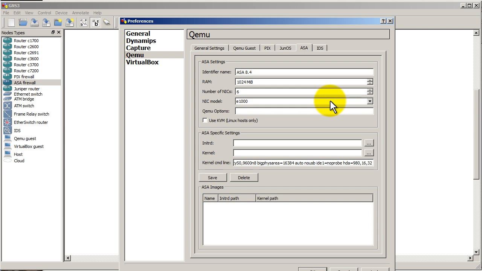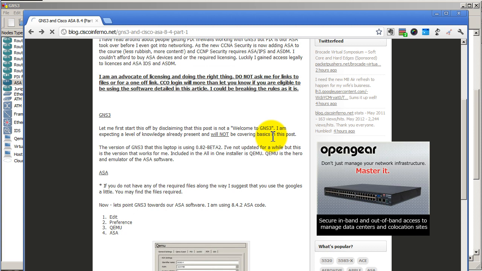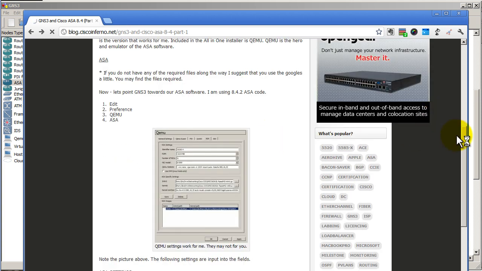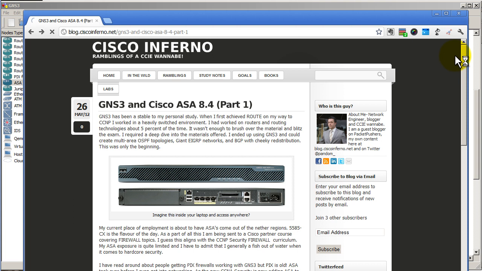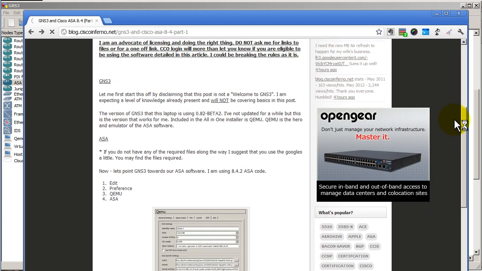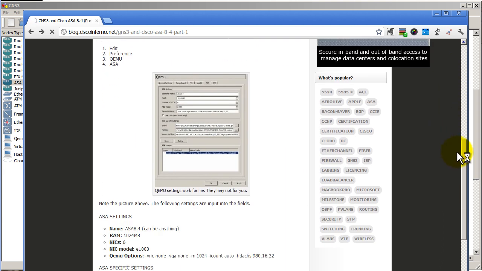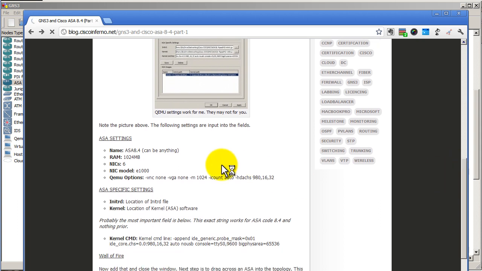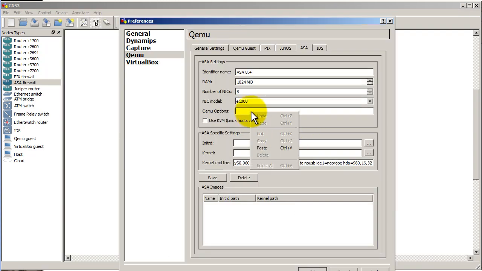QEMU options. Now, this is pretty specific, so what you might want to do is go to this guy's blog. I'm going to bring that up in the screen. Anthony's blog is called Cisco Inferno, and he's written a very good write-up on how to do this. In fact, this came up, I was starting this video, and then I searched around to see if anyone blogged about putting ASA on GNS3, and he just did this a couple days ago, so kind of a coincidence here, but basically it's the same steps. But what he has here is he has the exact commands that you're going to type in there. So it's probably easier just to copy that. QEMU options. Move this off the screen and just paste that in there.